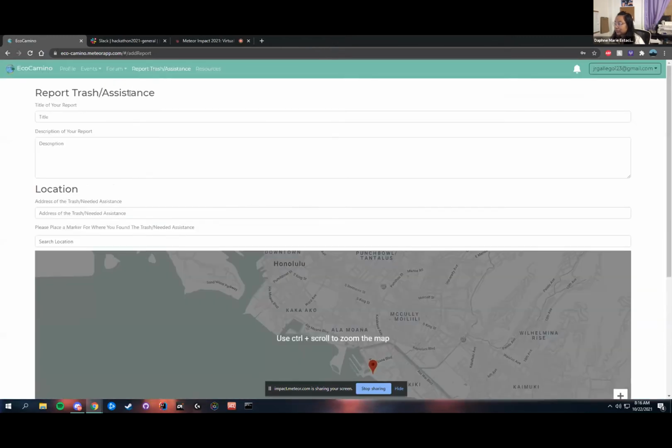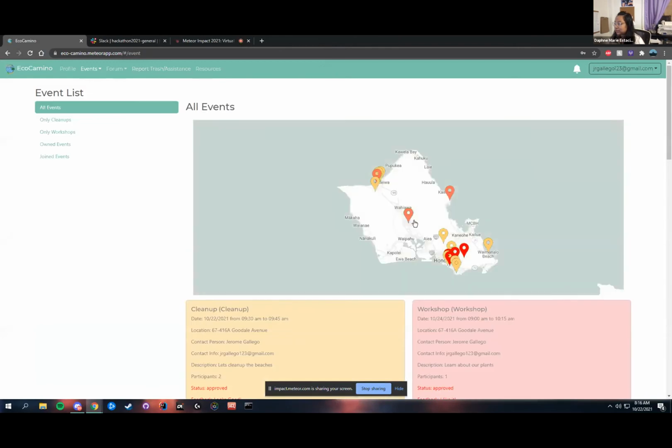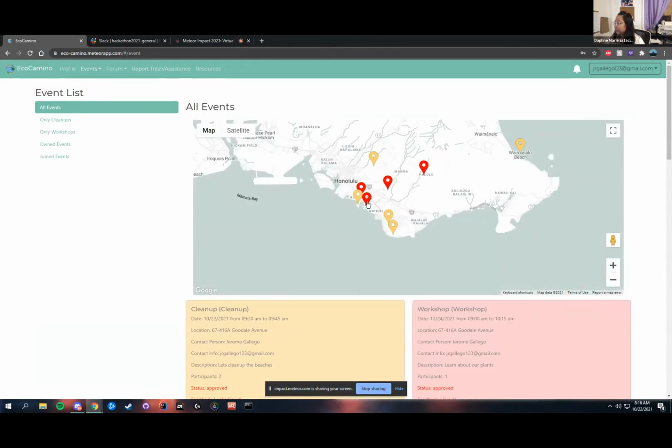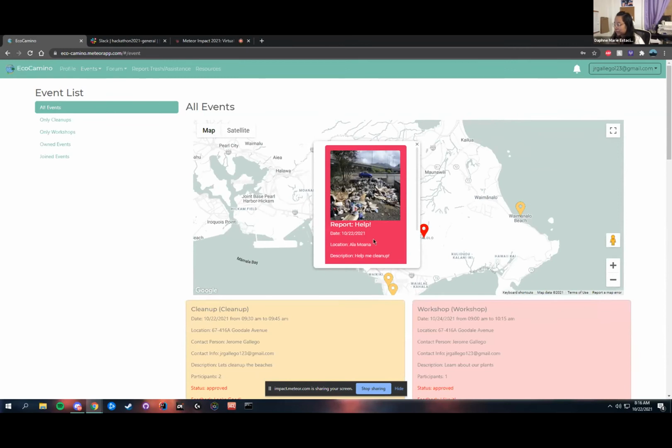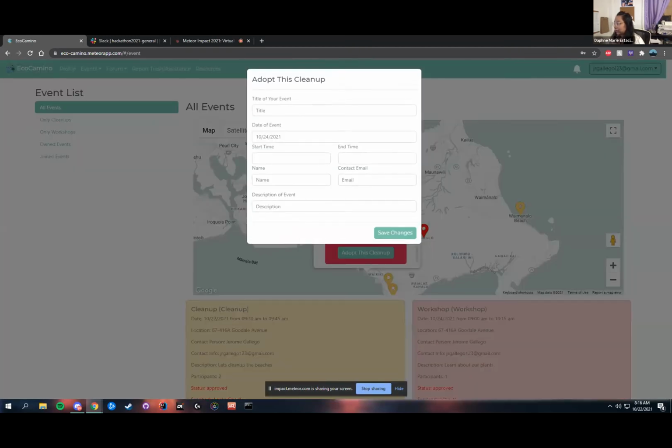After hitting submit, you can go back to the events page. As you can see, there's a new marker added that shows up in red. Users can click on that marker and then view the report and have the option to adopt the cleanup. This creates a cycle in the community where users can report trash or assistance, and other users can adopt the site and gather help and help the community. This is very helpful also in natural disasters, where having an organized platform like this can gather people to specific areas of need and gain more information about the surroundings.